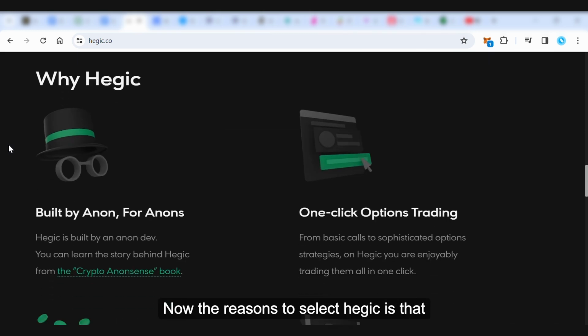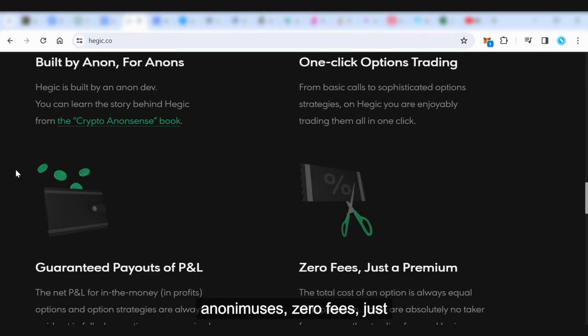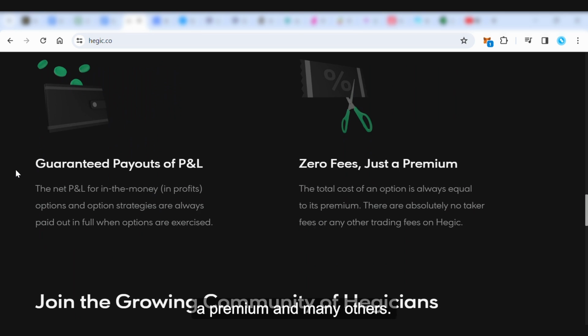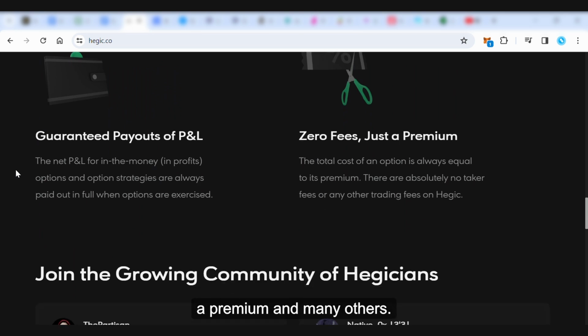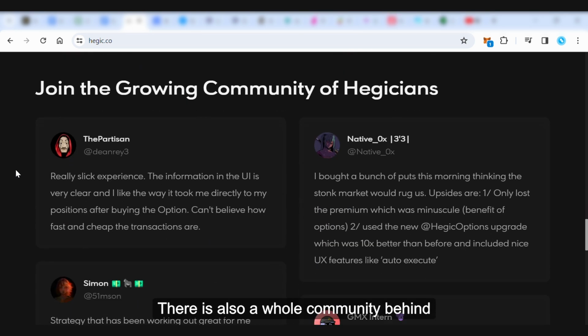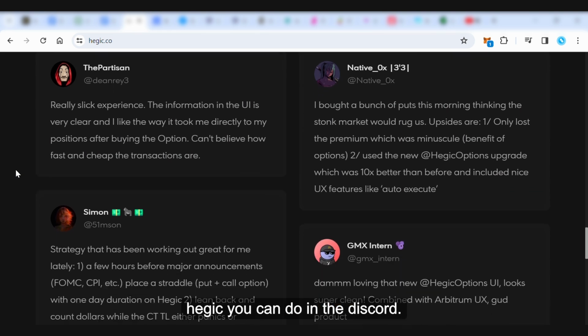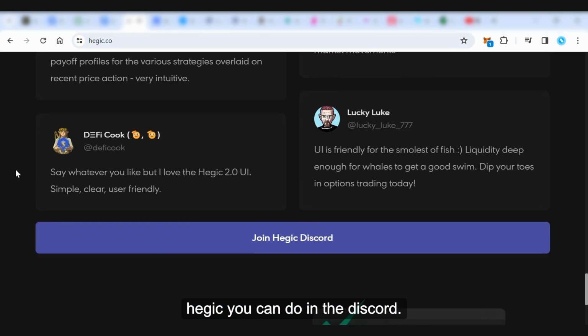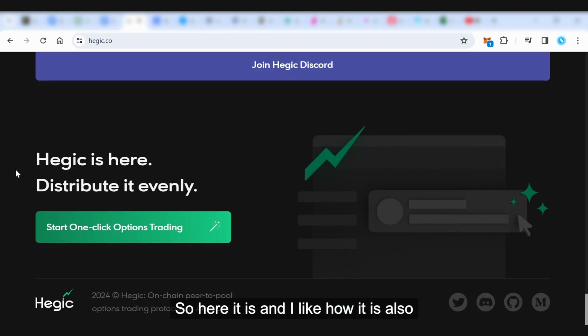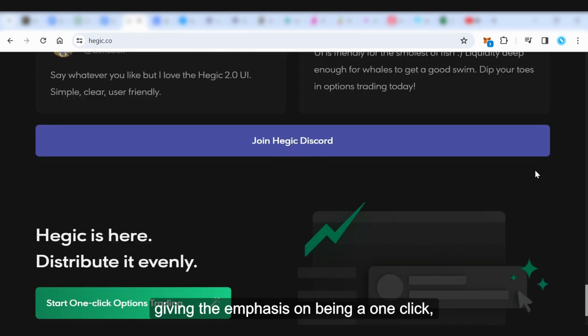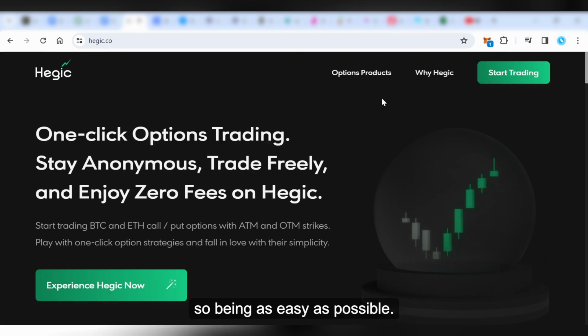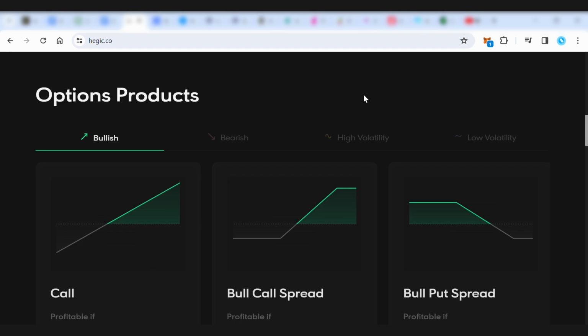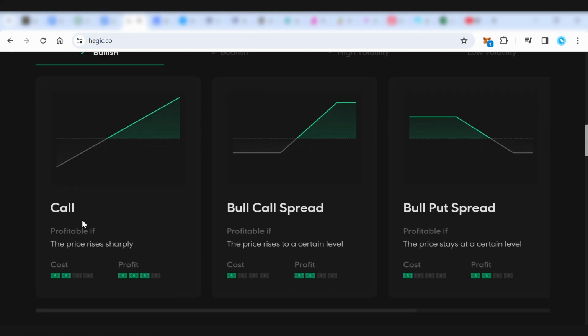Now the reasons to select Hegic is that it's built for anonymity, zero fees, just a premium, and many others. There is also a whole community behind Hegic. You can join the Discord. So here it is, and I like how it is also giving the emphasis on being one-click, so being as easy as possible. It is explaining different options. So you see the cost and profit.